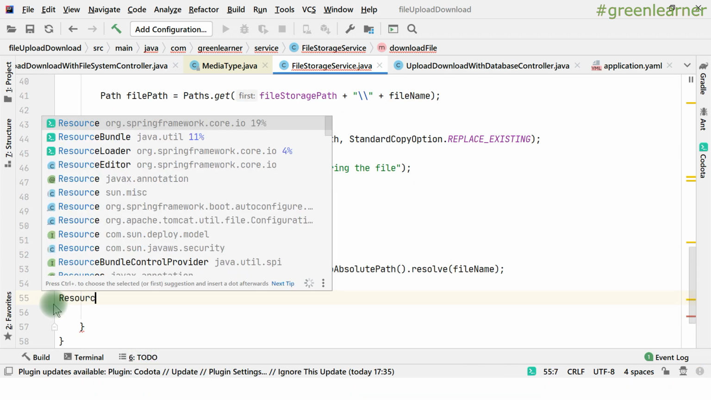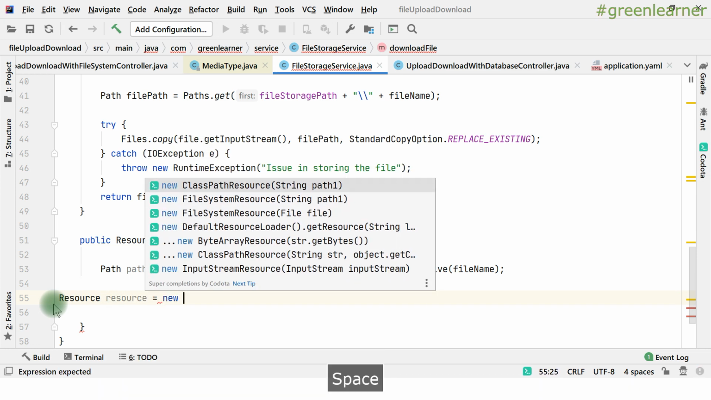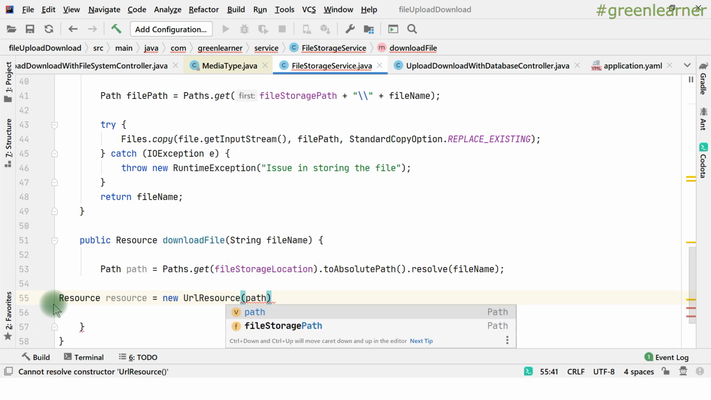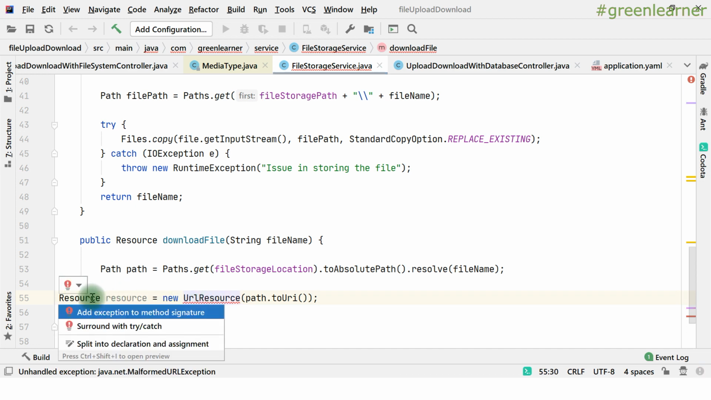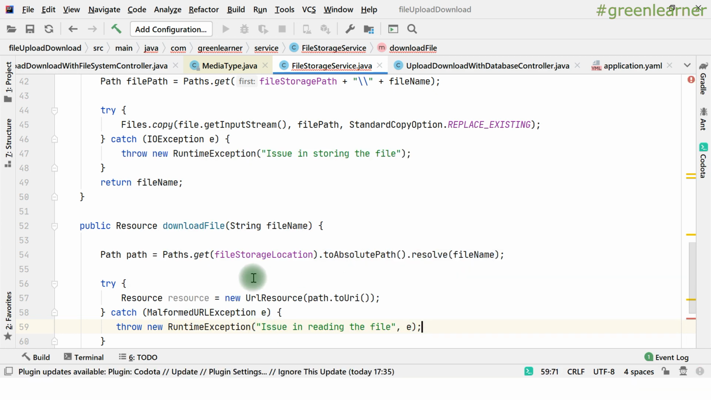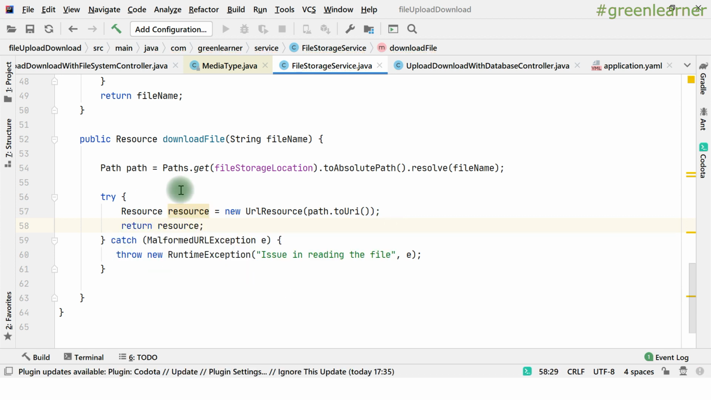Now I want a resource, right? This resource we are going to get from URLResource, and into that I can pass this path.toURI, right? There is some exception here, so let's handle that. Pass a nice message to the user that it is not there, and pass the actual exception that is coming there, so that it is propagated what actual exception was created out of that. This resource I can return from here directly, right? So this is okay now.